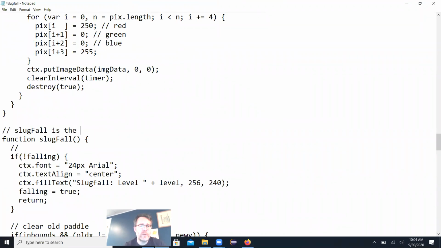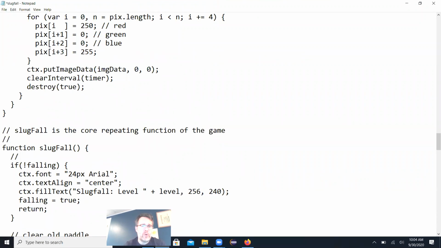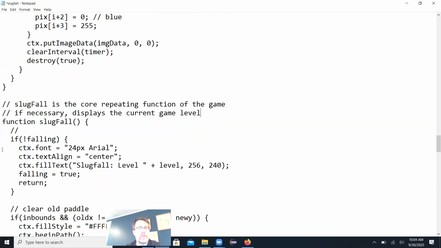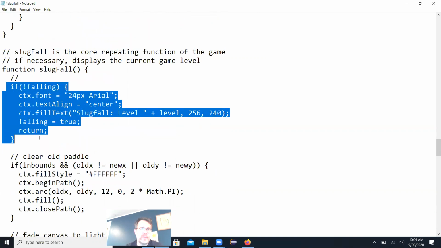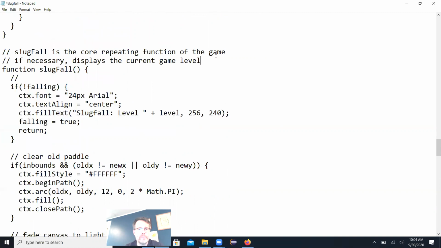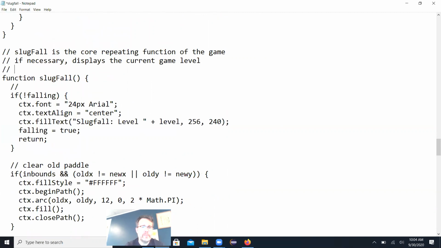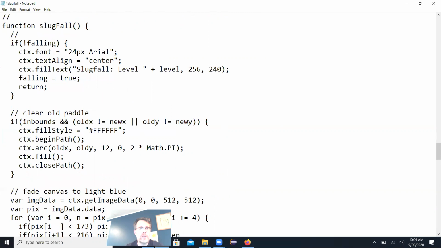Slug Fall is the core repeating function of the game. It does a few things. Number one, if necessary, it displays the current game level. That's what we see here in the first part. If not falling, that means if slugs are not falling, it's going to print out Slug Fall and whatever level we're on. Then, next thing, it clears the old paddle.